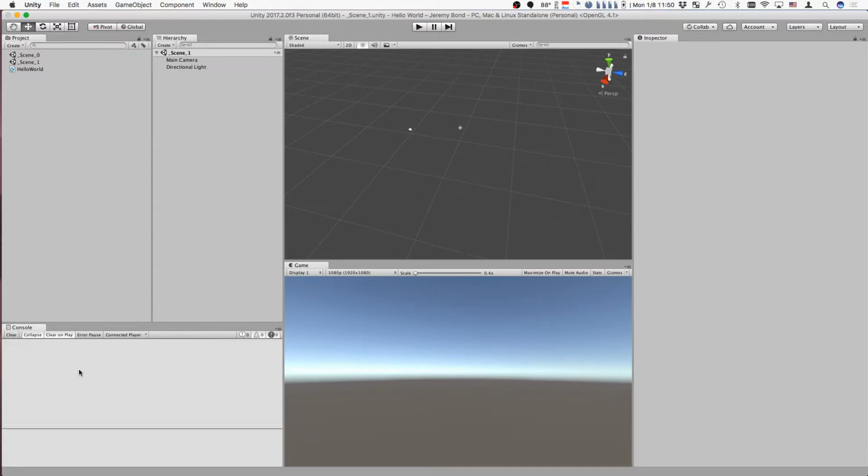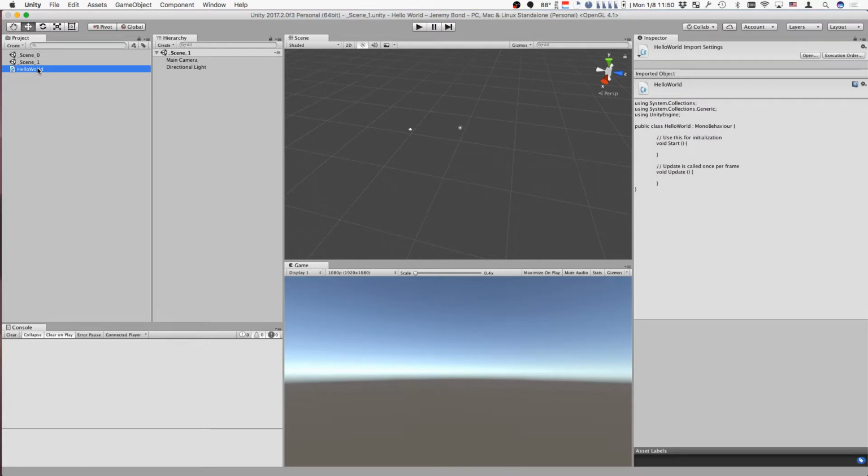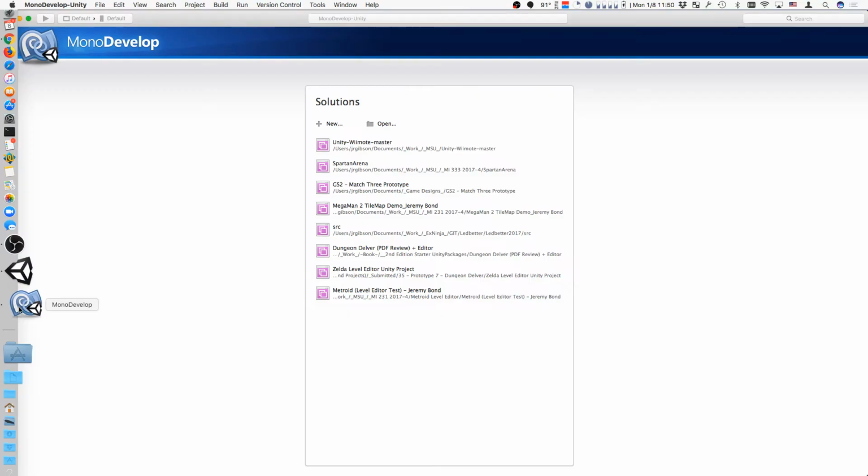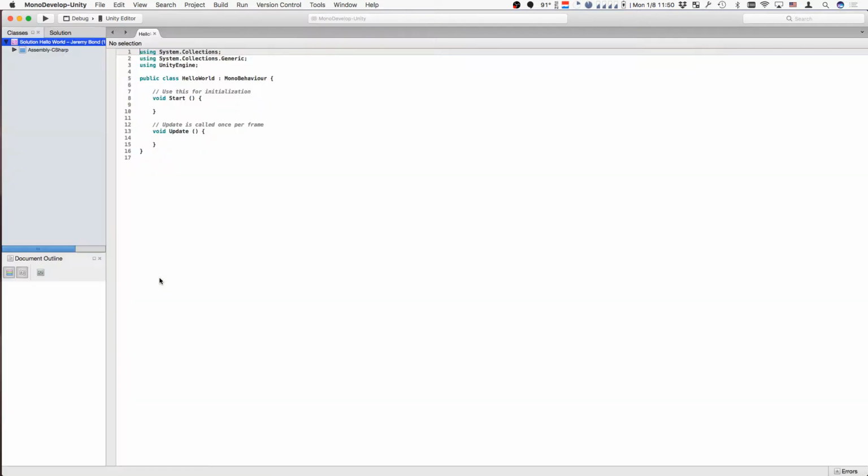Okay, so let's see if this works now. I can tell it worked because it's taking forever. See? Monodevelop always takes forever. All right, there we go. So maybe not the 2017-3.